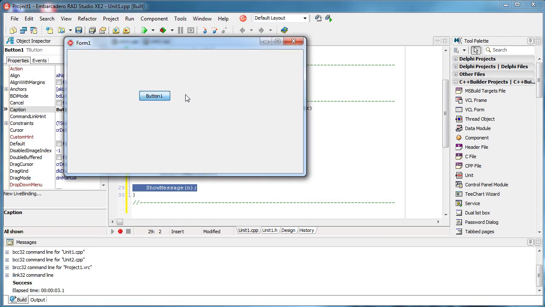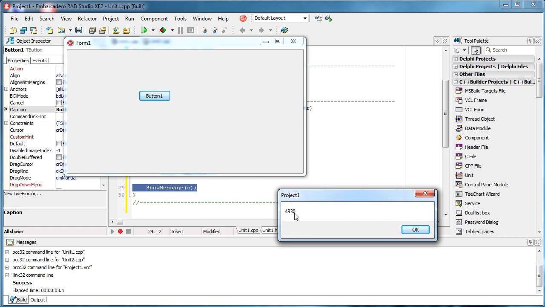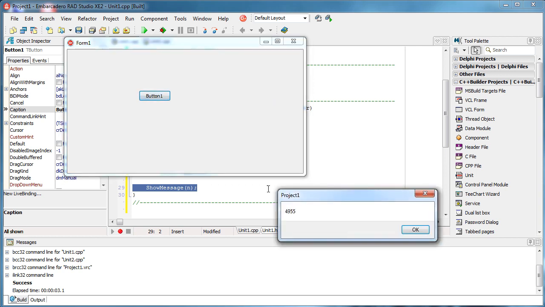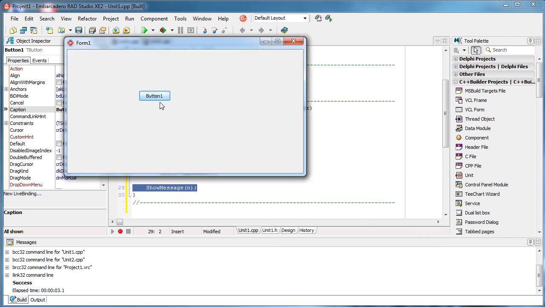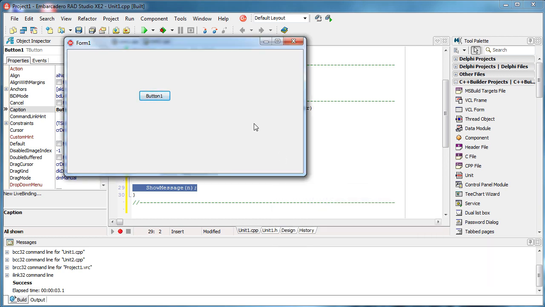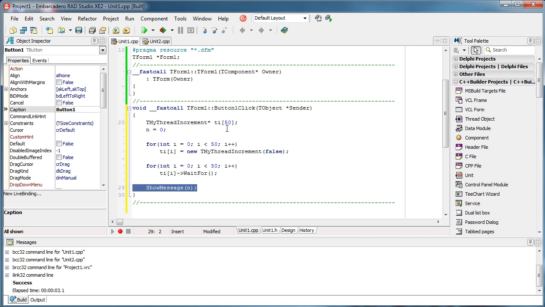Okay, I press the button. Well, it says here 4,930. Now it's 4,955. Now it's 4,919. So there we see a possible bug. So why did it happen? Well, it happened because threads are executing in parallel.